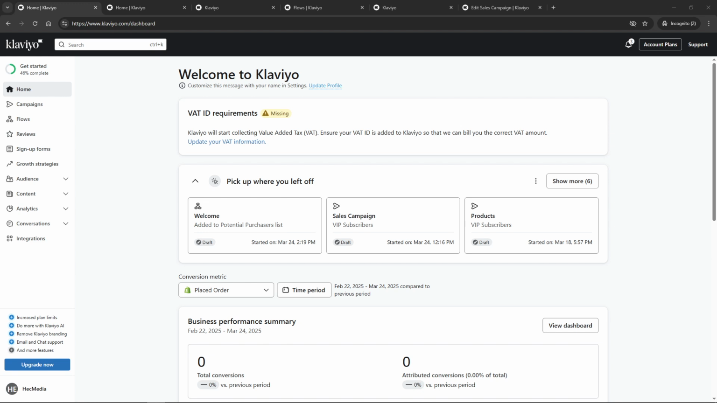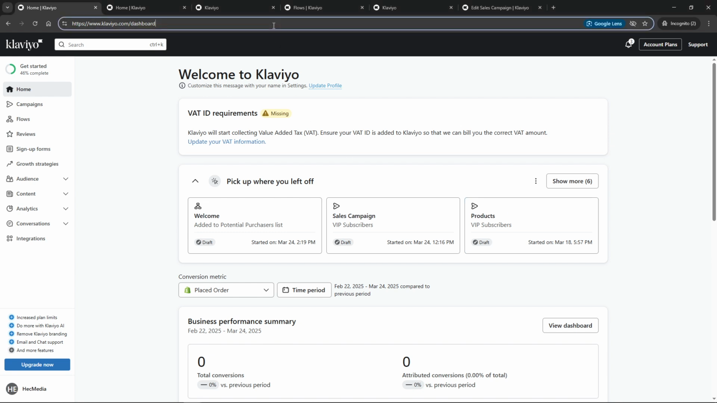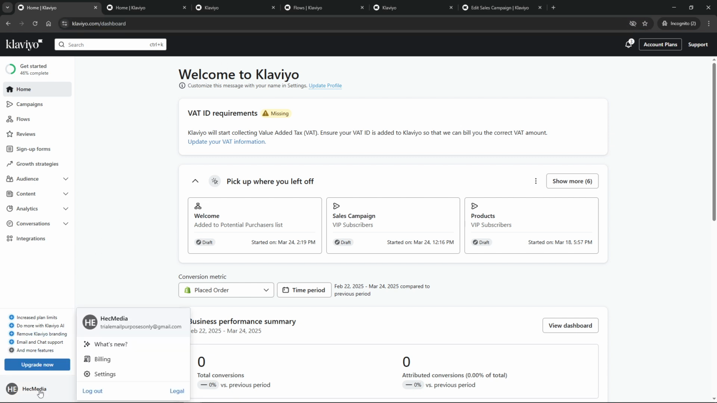First, you'll need to log into your Klaviyo account. If you're not familiar with Klaviyo, it's a powerful email marketing platform that allows you to connect with your audience in more personalized ways. Once you're logged in, navigate over to your account settings. You'll find this option typically on the right-hand side or in a drop-down menu under your profile icon.